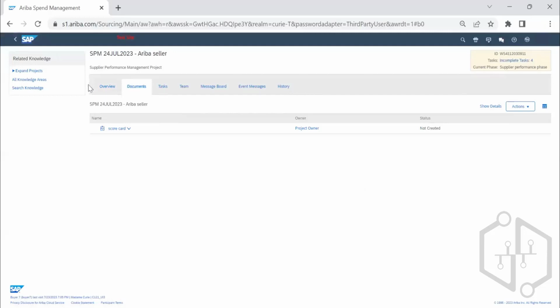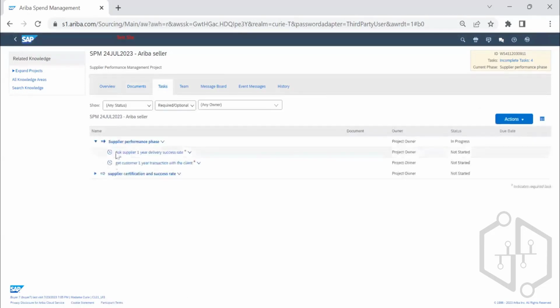Documents. Generally, once you understand this project, it is the same in contract management, supplier management and sourcing management. Here you will have the scorecard, which we will talk about shortly. Going to the task tab. Here are the tasks which you need to complete to complete the performance management of a project.